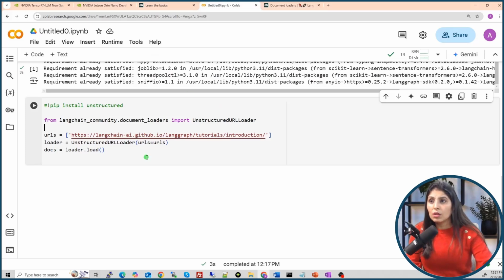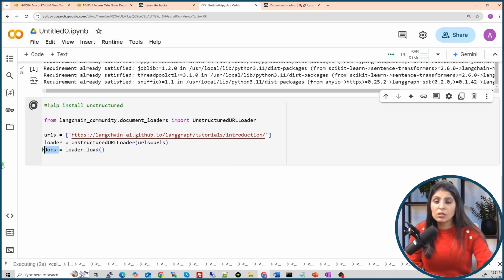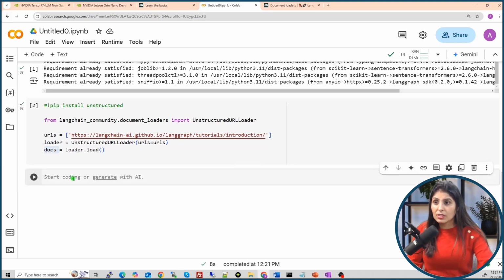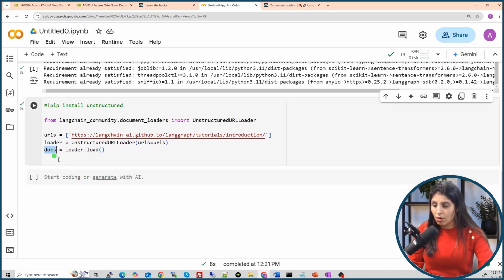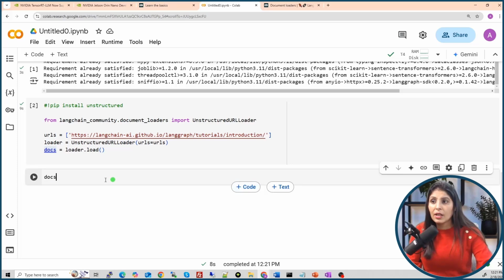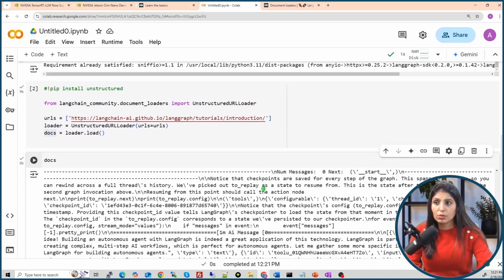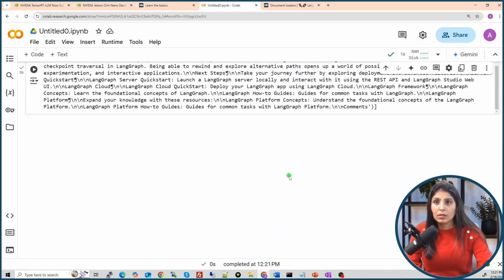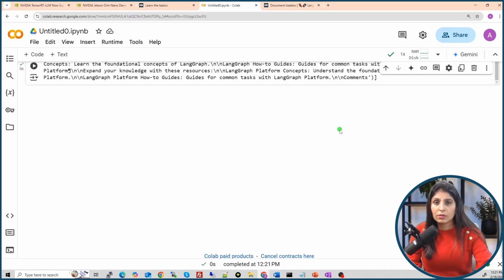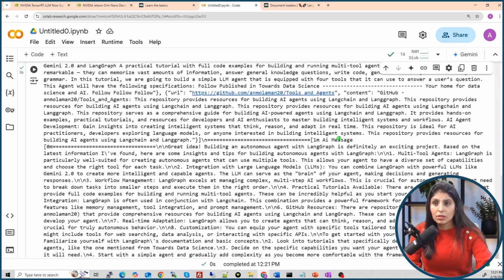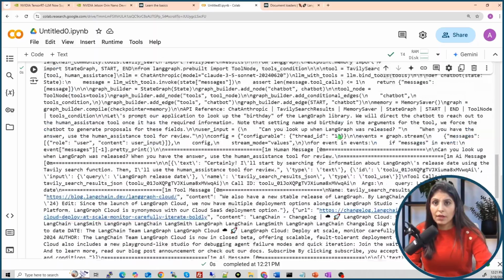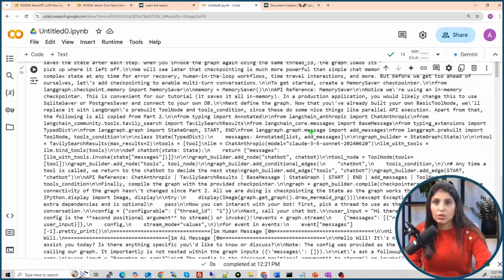Okay. So now let's run it, and our data is loaded in this docs variable. We can print docs and see if our data is present in this variable or not. So just go to the next cell, write docs over here, or just copy docs from here. Let's print it and see. It will show you all the data which is present on this web page. So see, it is still loading the data. This is the data we have.